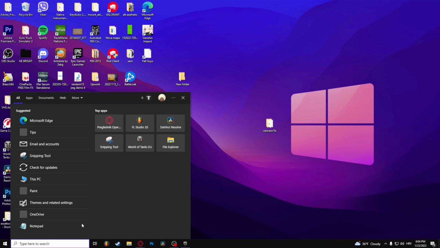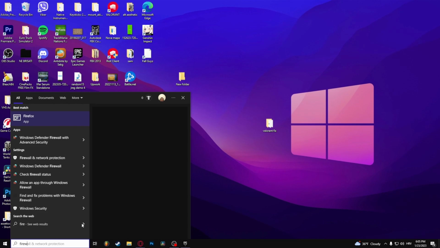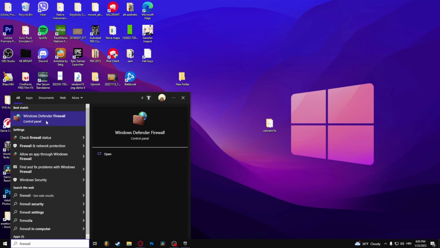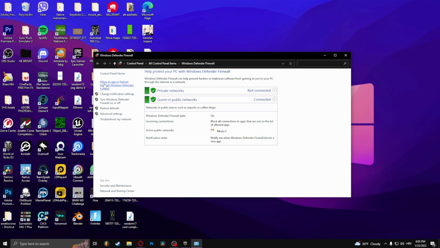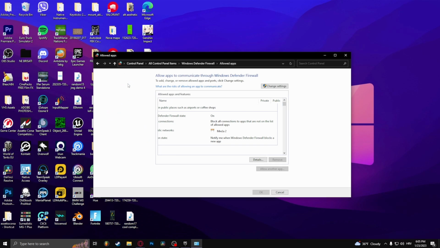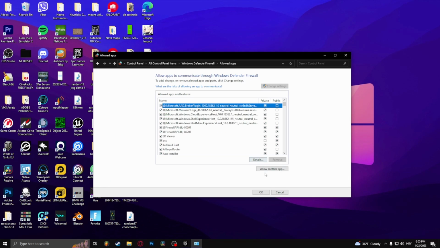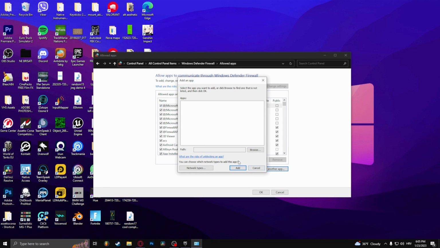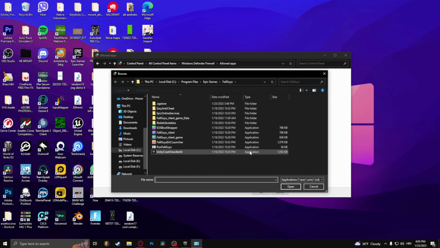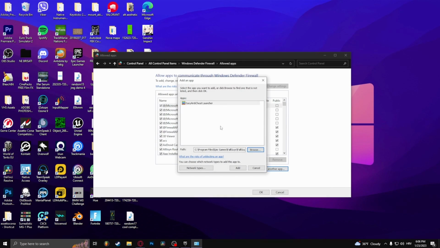The first method is to open up your firewall. Here, Windows Defender Firewall. Click Allow an app or feature through Windows Defender Firewall. Click on Change Settings and allow another app. Under Path, select Browse. And here you want to select all of these. Now first select the Easy Anti-Cheat Launcher. And here, as you can see, it's already on the list.